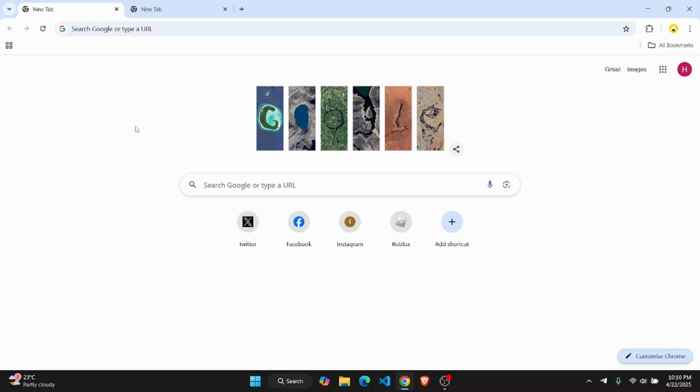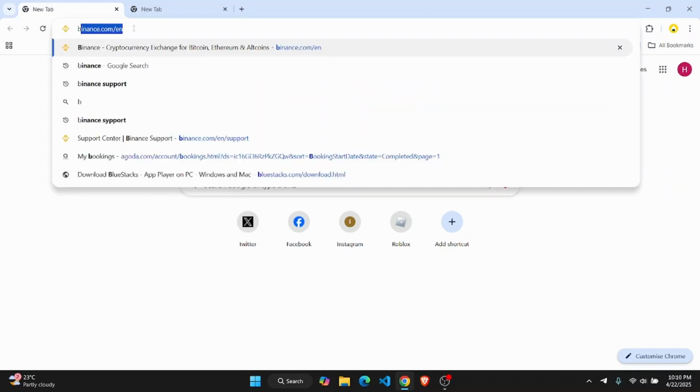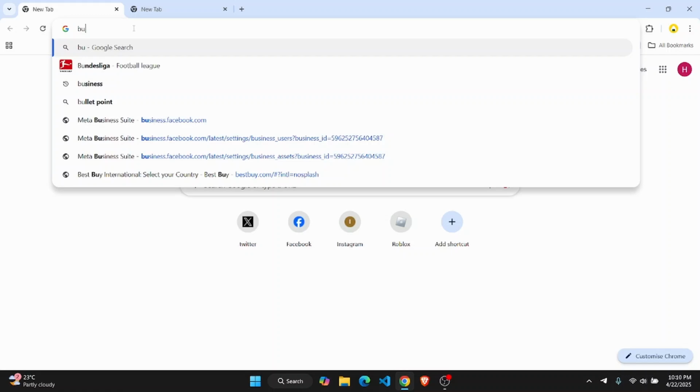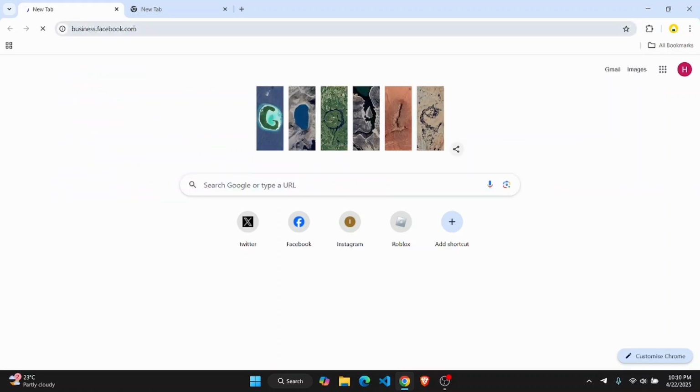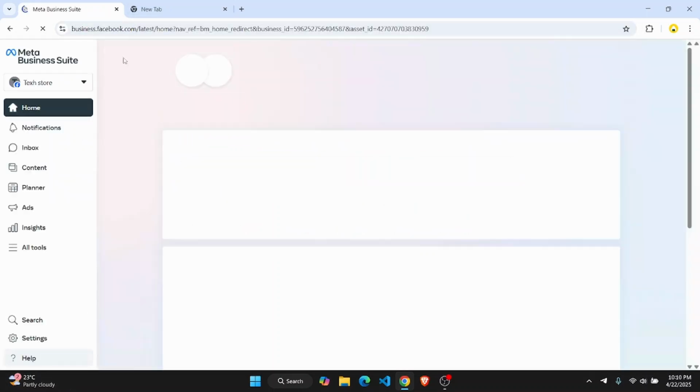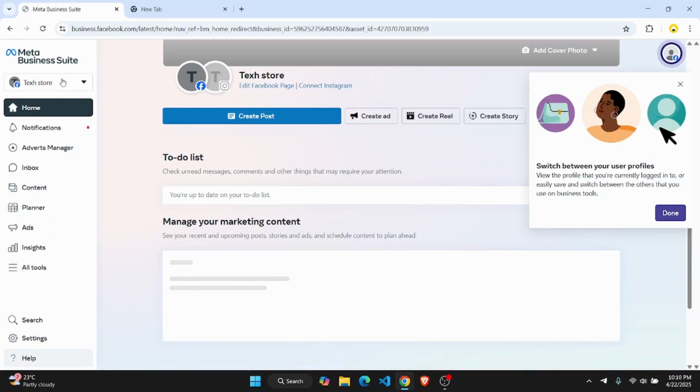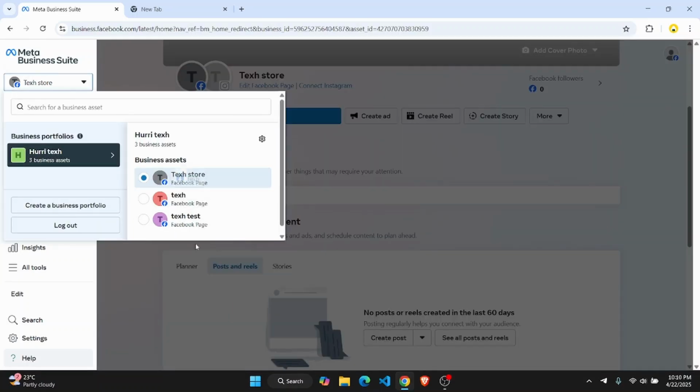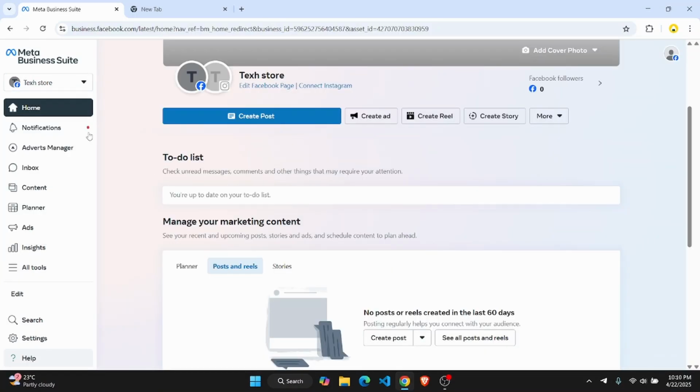First of all, open up your web browser, and on the address bar, you're going to have to search for business.facebook.com. Hit enter, and it will direct you to Meta Business Suite. Just make sure that you are logged into the correct account where you want to add people.